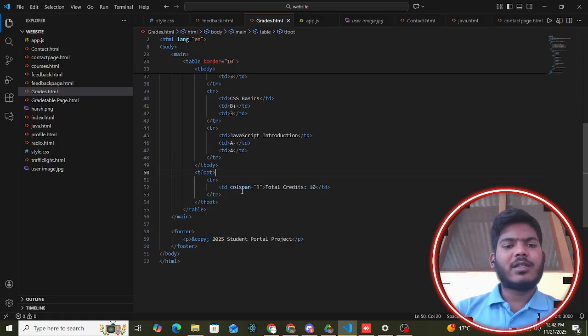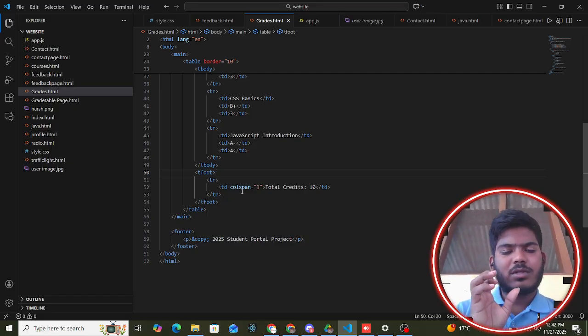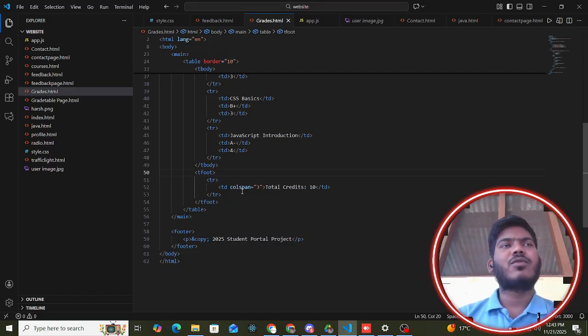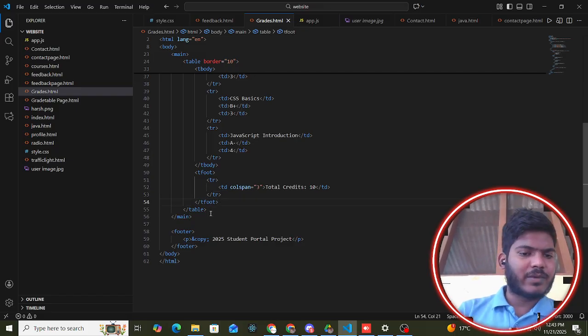In tr, td colspan 3 means the cell spans three columns of the table. I use all the columns, which is three here. If my table had more, like 10 columns, and I wanted to use only 4 columns or 3 columns, I can write whatever I want across those columns. So I give it the colspan, and there I write that the total credits is 10. Okay, I close tr, close tfoot, and close table.